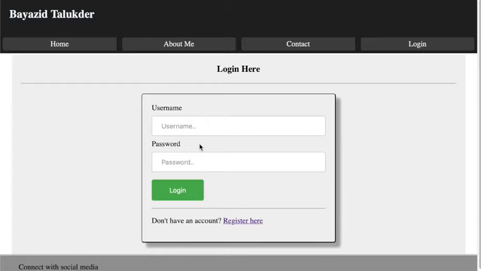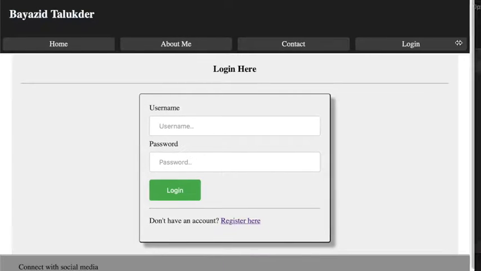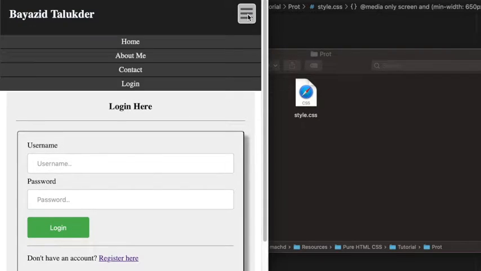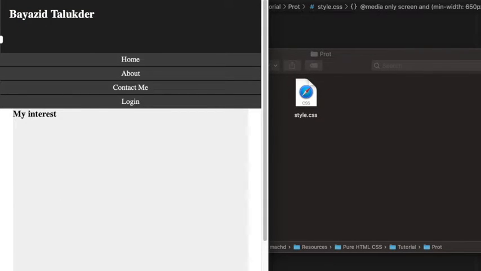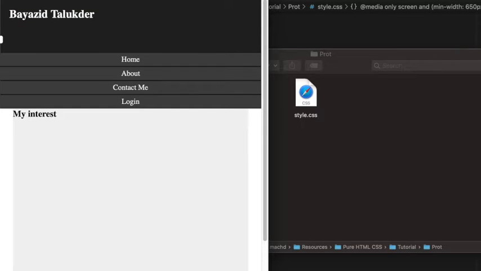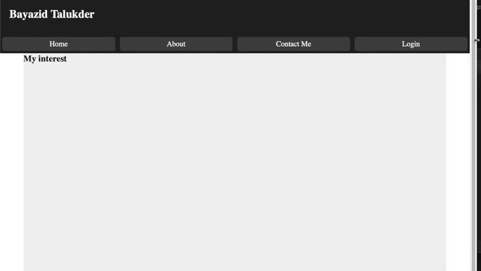As I promised in the previous video, in this video I will work with some JavaScript so that the button will become working like this. This is my previous project, but this is my current project. The first thing I need to do is make the position of this button here. So for that I need to work with some CSS.